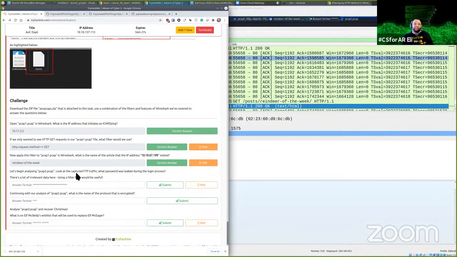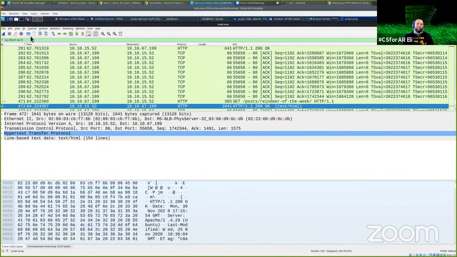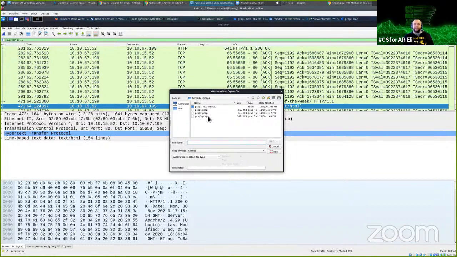All right, so on to PCAP 2. Let's look at the captured FTP traffic. The password was leaked during the login process. There's a lot of relevant data here. Using a filter would be useful. All right, so let's open it, get a sense for what PCAP 2 is.